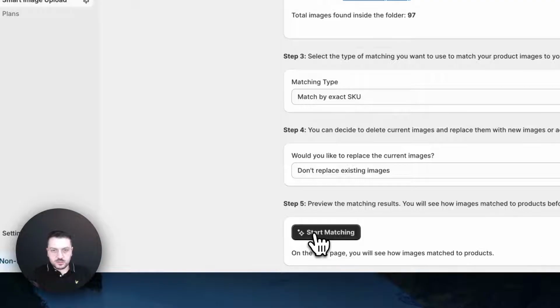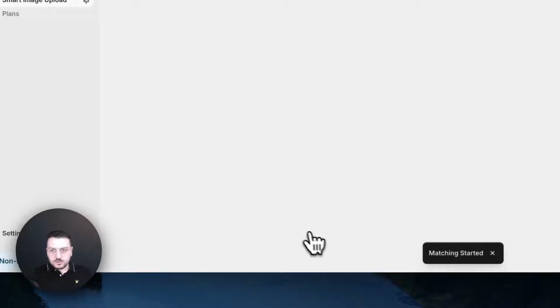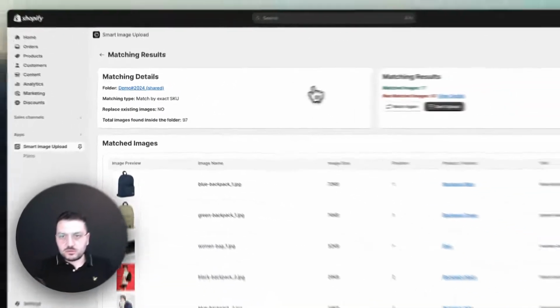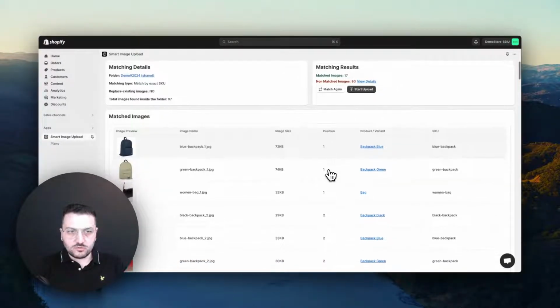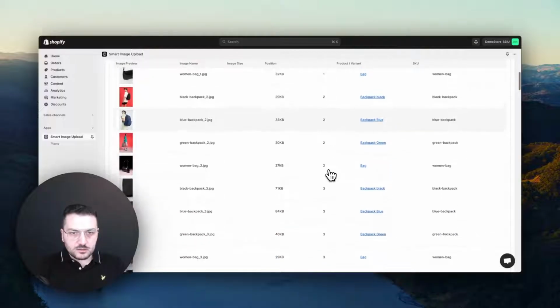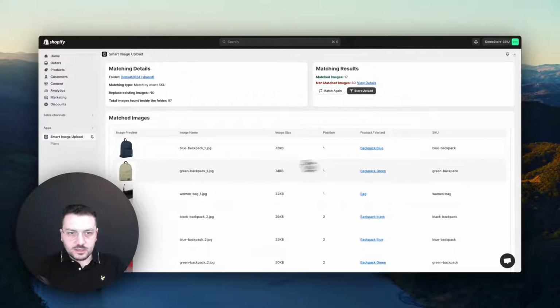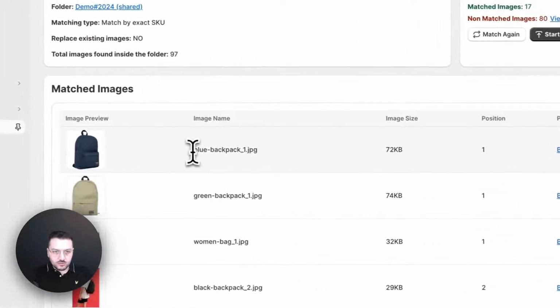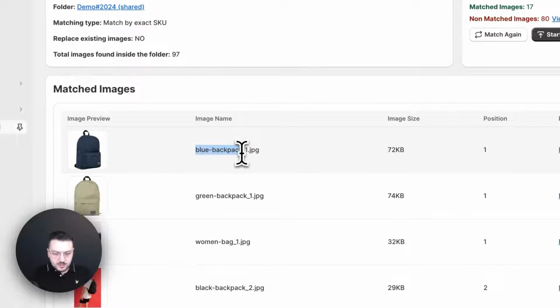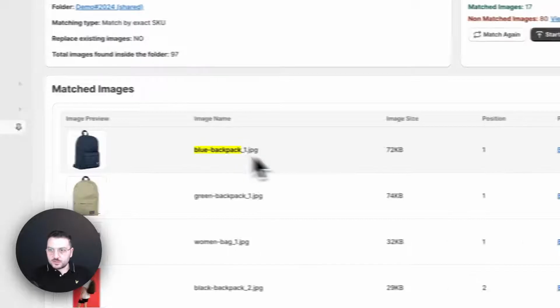And then you can say start matching. It will not upload immediately. It first will match these images and show you how they are matching. So you will see the preview here on my screen. You can see that I have a product which is called Backpack Blue, which has SKU blue dash backpack. And then my image is also blue backpack. You can see that it's matched because of these parts.